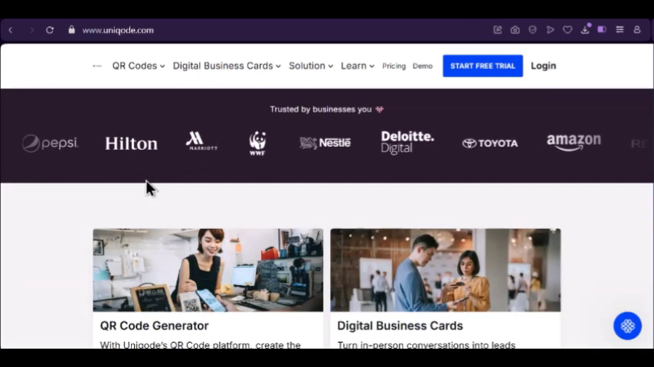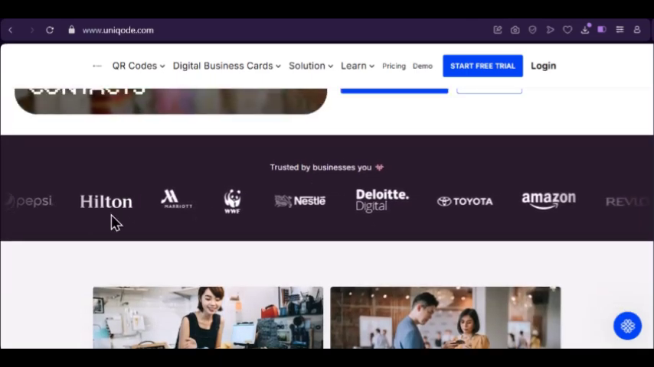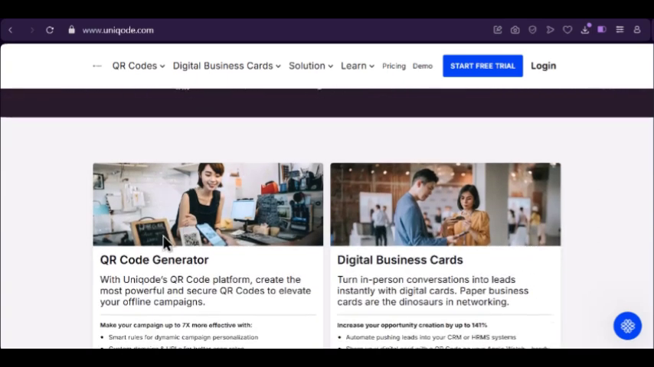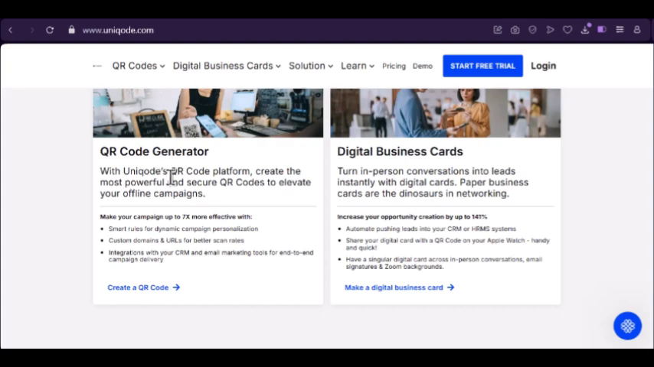Before we do that, let's go see. It's also used by businesses like Pepsi, Hilton, Amazon, Nestle, so many. Then what you get here with the Uniqode QR code platform, you get to create the most powerful and secure QR codes to elevate your offline campaigns. So if you want to do that, click here.